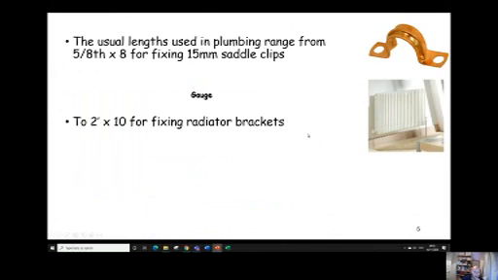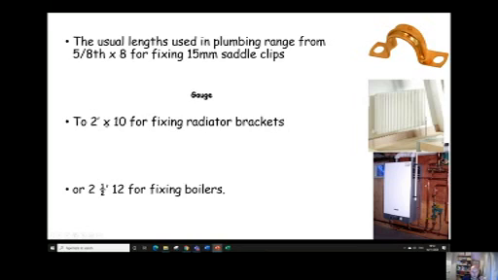Okay, so we might use 5/8 of an inch by 8s, which are fairly thin, for fixing, for example, 15mm saddle clips, light work basically, or 2-inch by 10s for fixing radiator brackets. And like I say, the 2-inch would refer to the length, and the 10 or the 8 in this case would refer to the gauge, the diameter of it. Might use even longer and stronger screws if we're fitting a big heavy boiler.